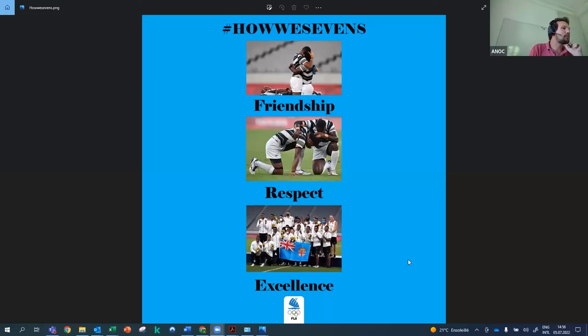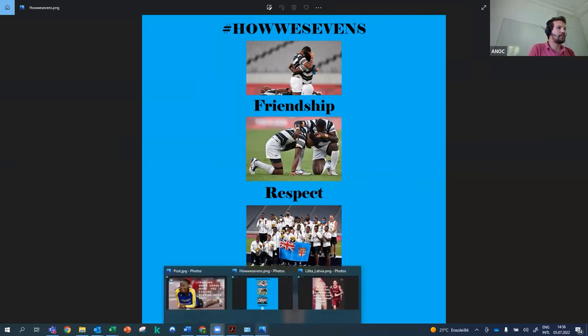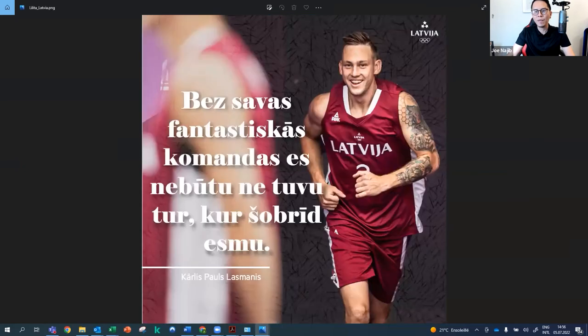I have an example from Fiji where they did something with the logo. The white Sevens: friendship, respect, excellence. Nice, that's actually quite cool as well. Let me show you another one. Yeah, that's from Latvia. Hang on, can we go back to the Fiji one?